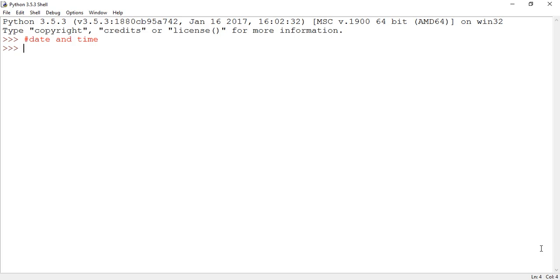A Python program can handle date and time in several ways. Python's time and calendar modules help track dates and times. Now let's see how it works. First of all, let's see some basics of date and time.